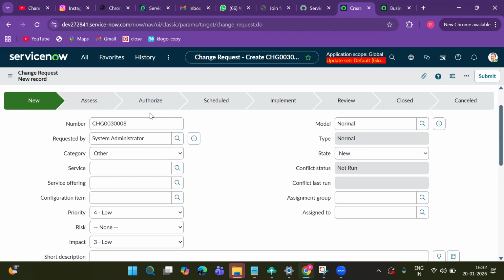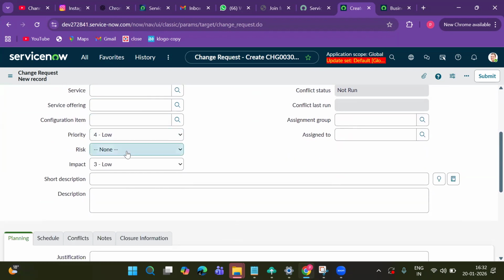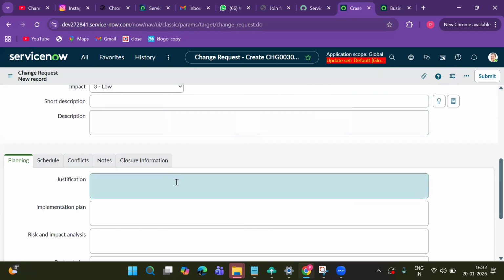Today, we will implement a short description mandatory on change request using the correct and secure method, before business rule. This is exactly how it's expected in real projects and interviews. Let's start.